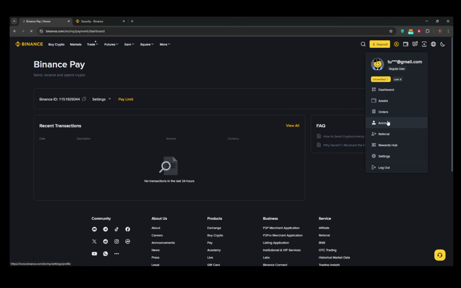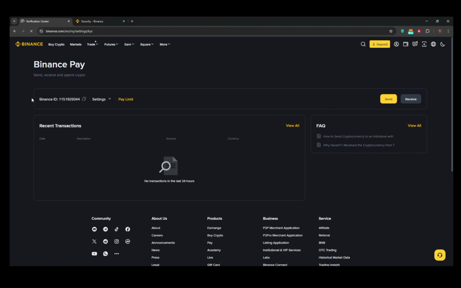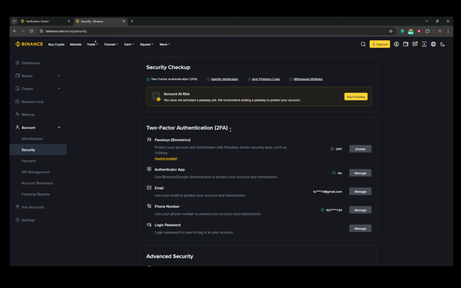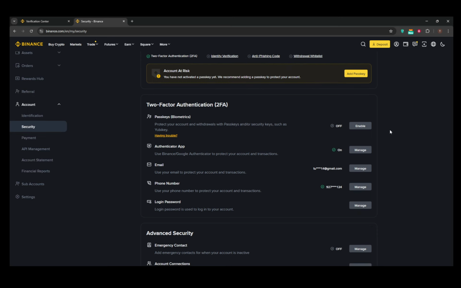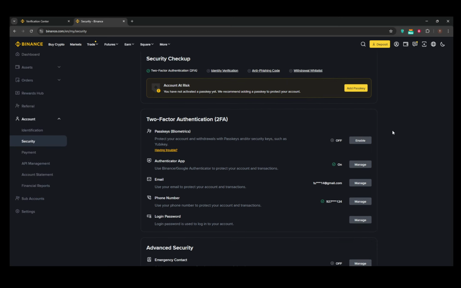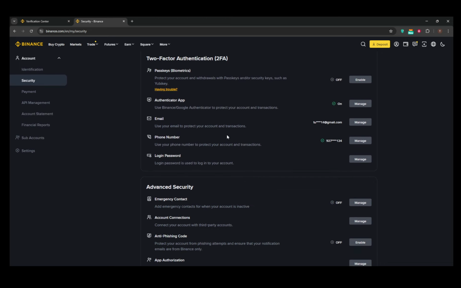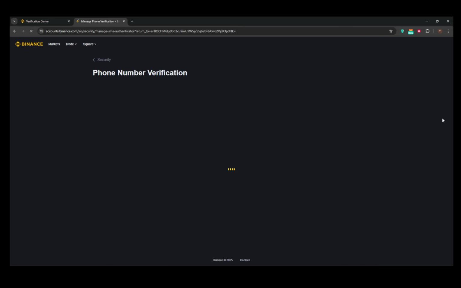On the Security page, you'll find a section dedicated to two-factor authentication. Here, you can manage all your 2FA settings. Look for the option that says Manage next to SMS Authentication and click on it. This is where things get interesting, because Binance wants to ensure that you're fully protected. So, before you can disable SMS authentication, you need to set up a new 2FA method. Google Authenticator is a popular choice and is widely recommended for its ease of use and security features.